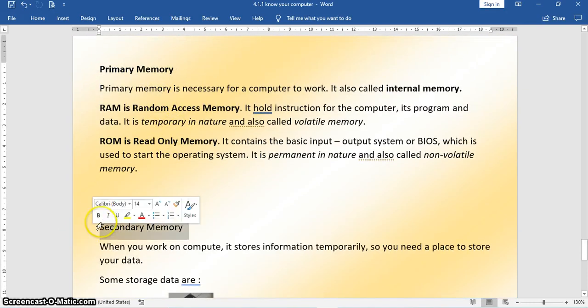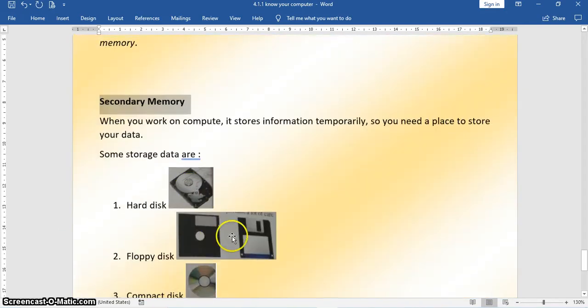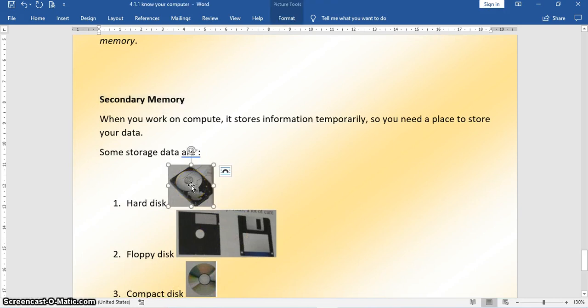Now the secondary memory. For secondary memory, you have the hard disk, the big one that I showed you last time. I forgot, did I show you last time? Maybe when we have a meeting, I will show you. I have this one in the computer laboratory. And the floppy disk. This is old fashioned, old secondary storage.